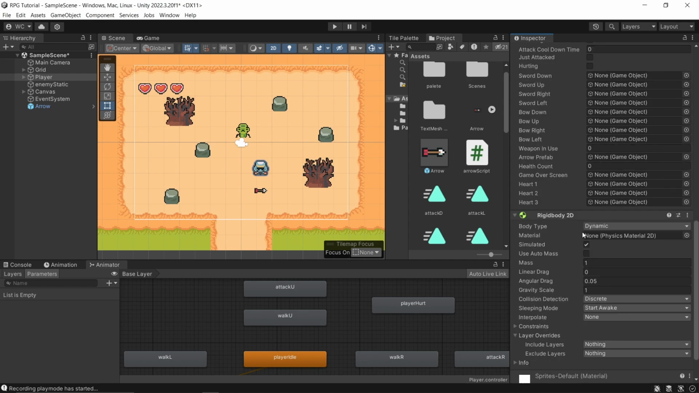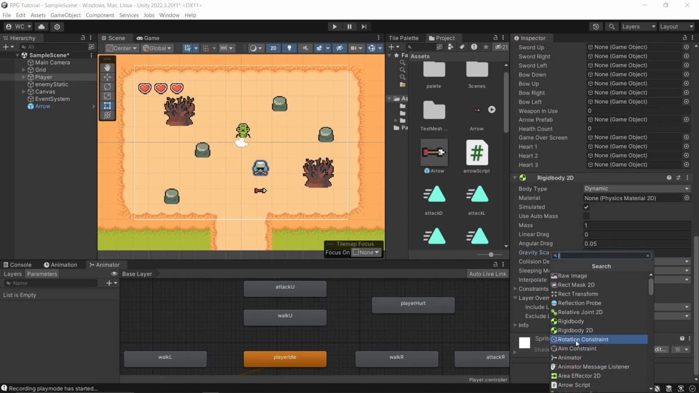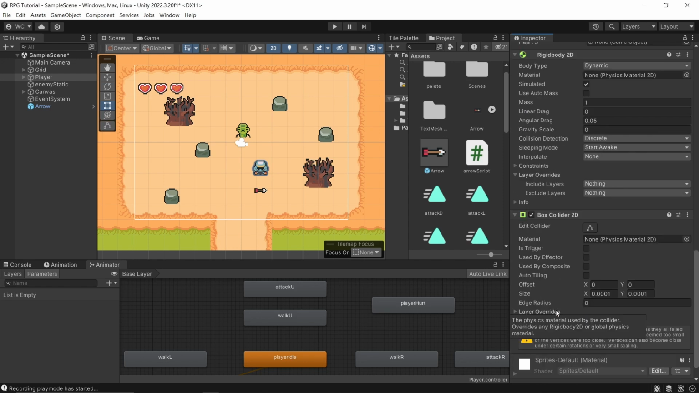There we go. The only thing we're going to change in the rigid body 2D is the gravity scale. We're going to go ahead and change that to 0 because this is a top-down game, so gravity doesn't really play a part in this. So go ahead and add that there. Another thing we could add also is a box collider 2D. So let's go ahead and add a box collider 2D. Perfect.